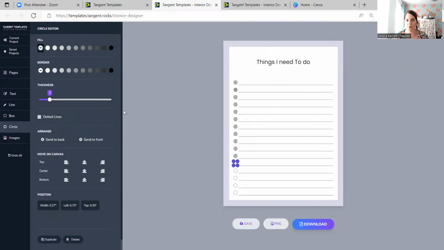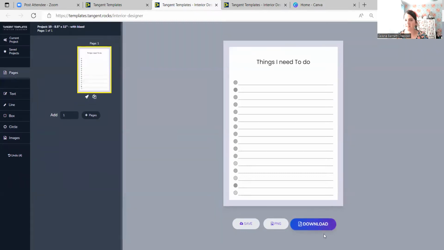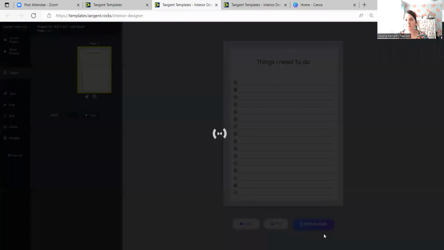Or you could just choose any colors that you like. In this app, unfortunately, it's just grayscale. Obviously, when you come to upload on KDP, color or grayscale does make a difference in printing cost. But what I'm going to do now is download that as a PDF document.